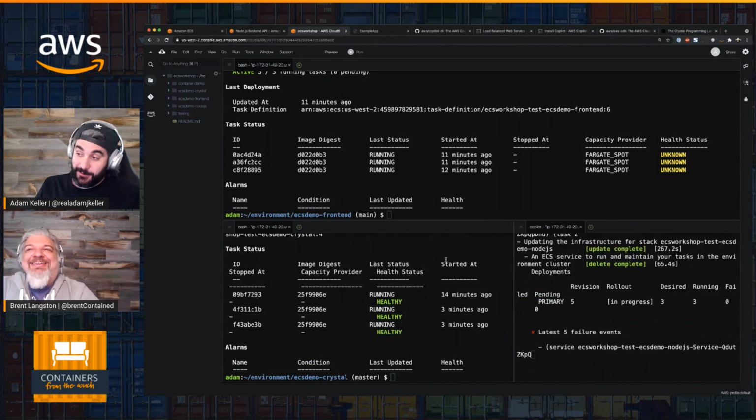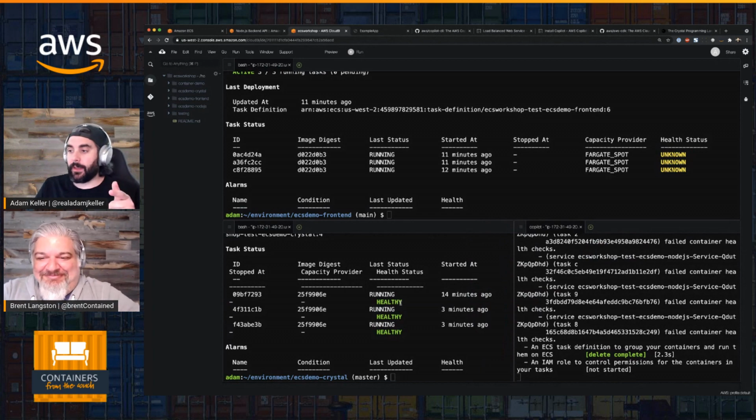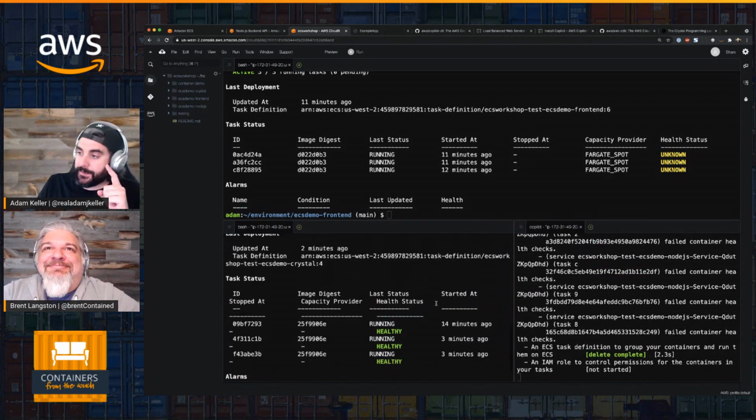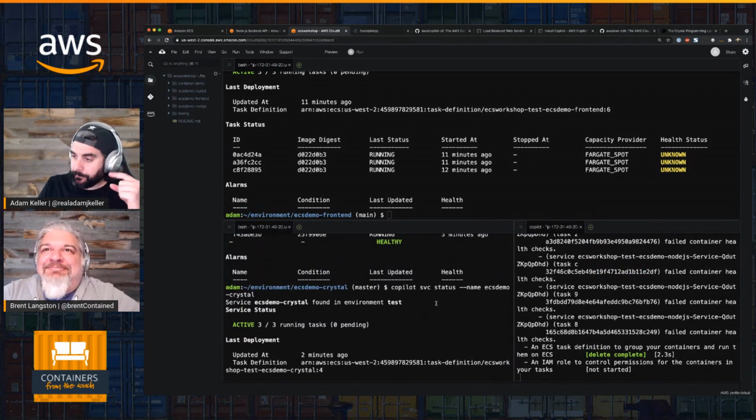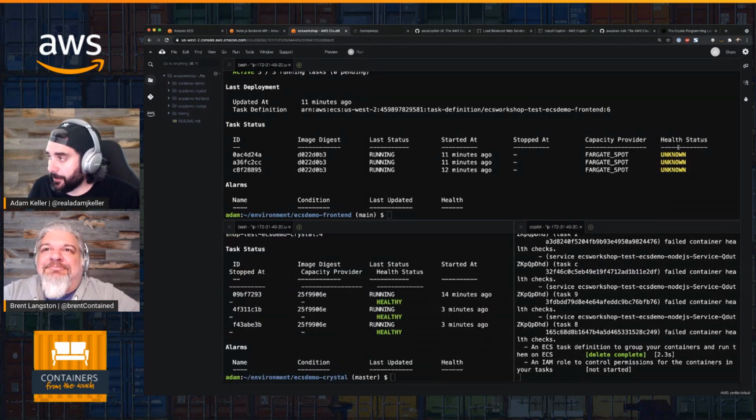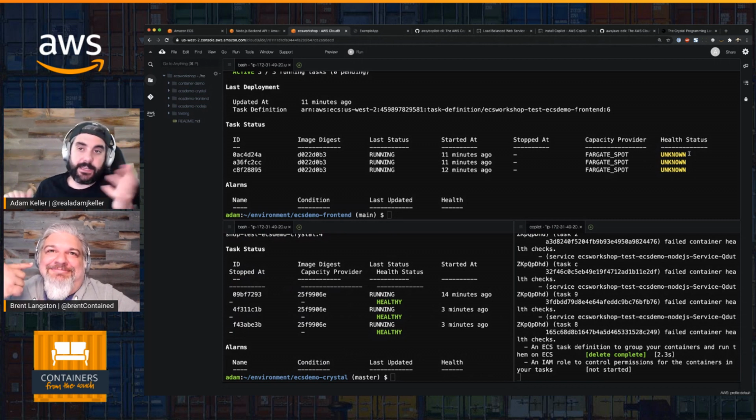But anyways, one other thing I wanted to mention was about health checks. If you look here, you can see the health is unknown in our front end. That's because we didn't define a health check. So it just creates a default health check.